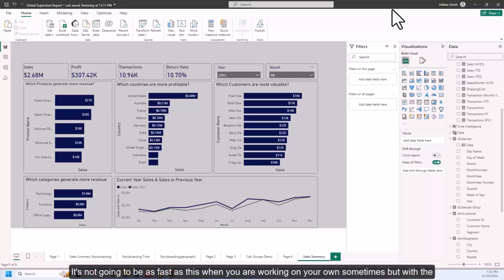It's not going to be as fast as this when you are working on your own sometimes, but with experience and repetition and doing it over and over again, we begin to see that the time we spend on creating those visuals will reduce.